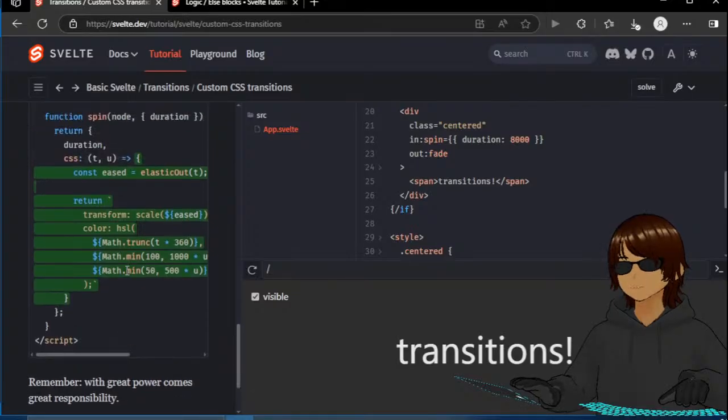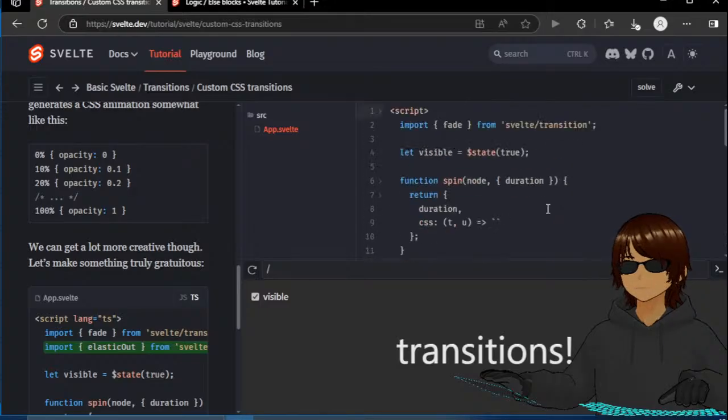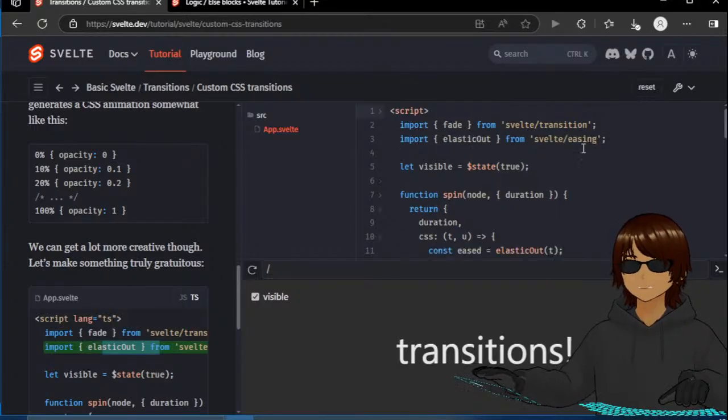With great power comes great responsibility. Let's get a little more creative. Let's try to make something gratuitous. So what are they trying to do? Wait, hold on. Let's just solve this one.